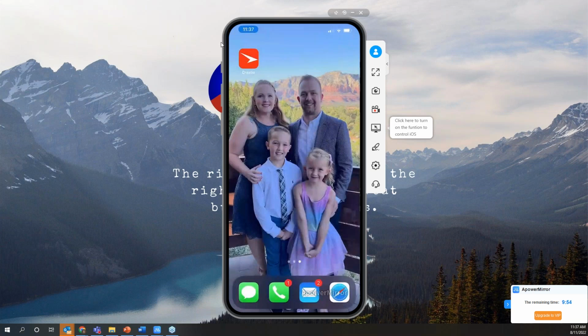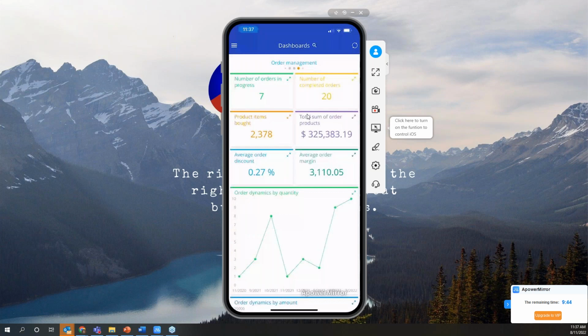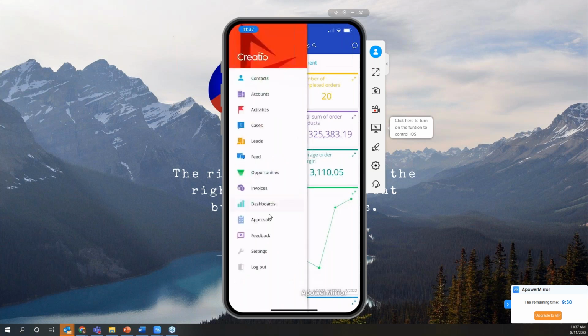So Creatio has an app, right, that we would download regardless if you're iPhone or Android. And when you come into the system, it's going to take you to dashboards. And it looks like my emulator might be running just a little slow. Yep, there we go. So in the top left is the hamburger button, and it's going to give us that same navigation that the full desktop client has. So we're going to have contacts, accounts, activities, cases, dashboards.